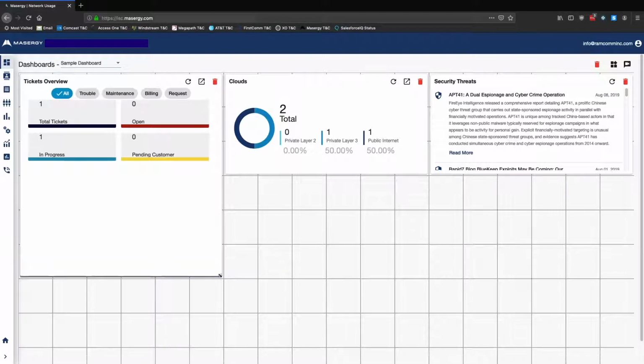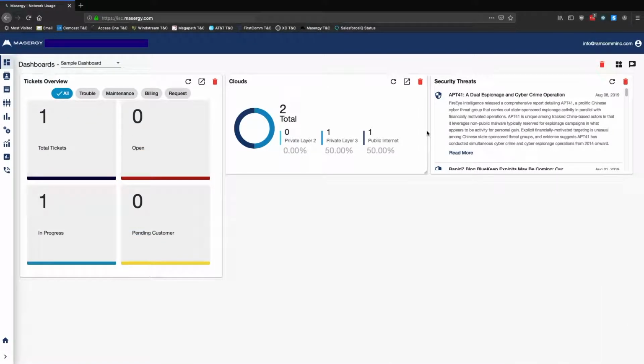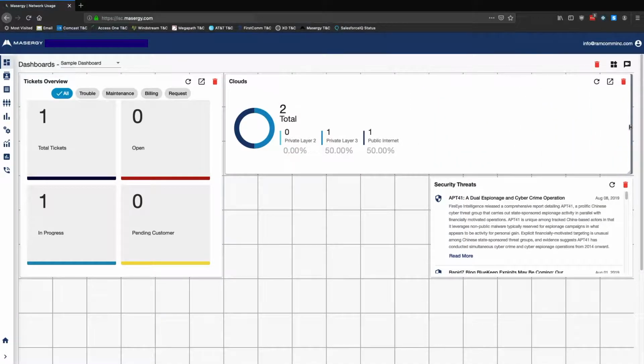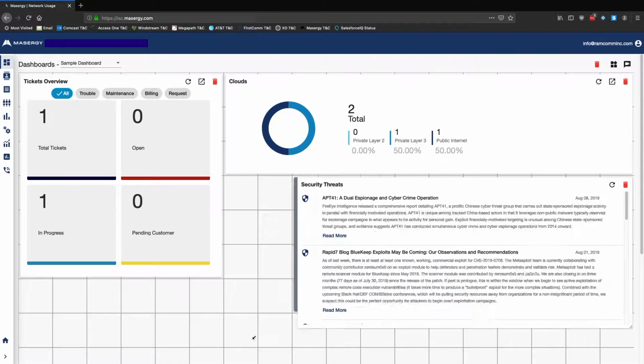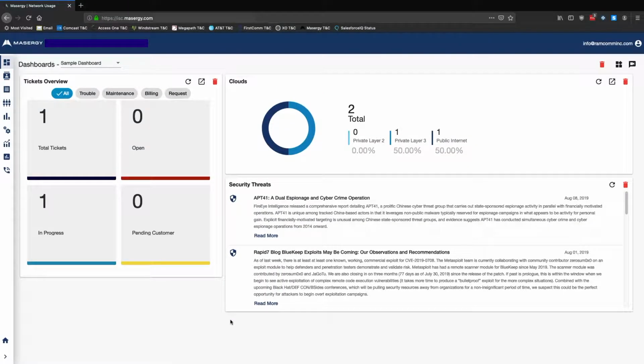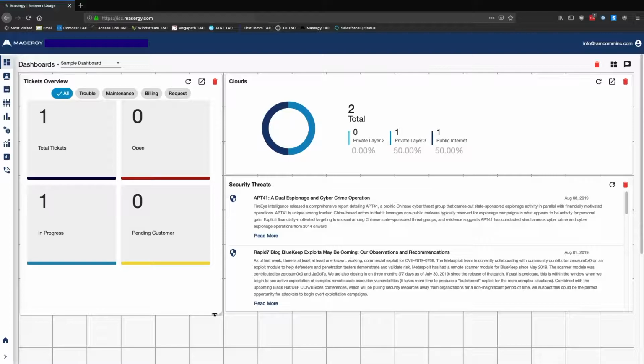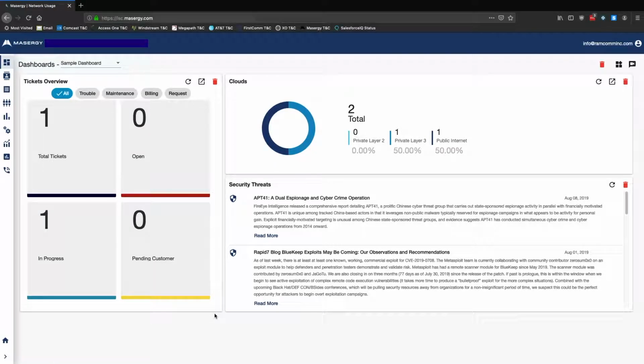So let's say I want to make this tall, this one wide, and this one both. You can see that it easily snaps to each square presented to make simple, configurable dashboards.